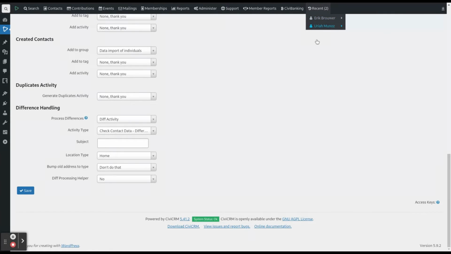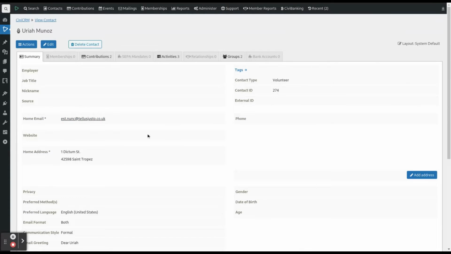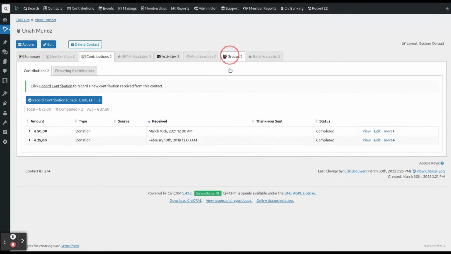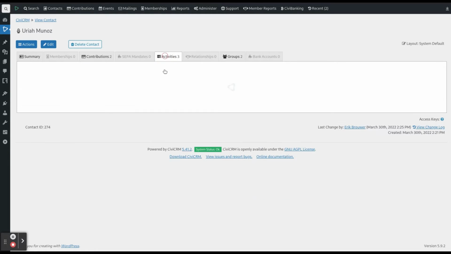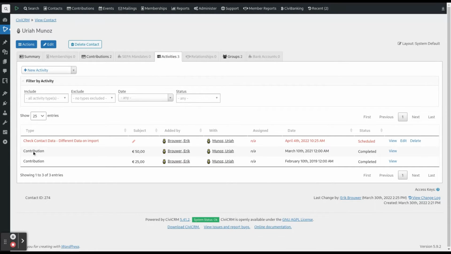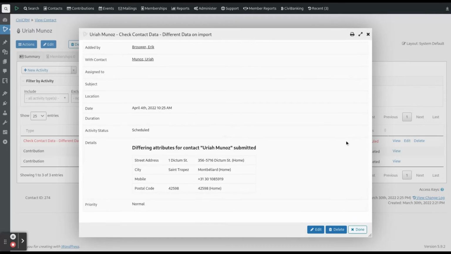Let's therefore look at one of the contacts that was imported, this contact here. The contact has an address and an email address, has 2 contributions, and was added to 2 groups as a volunteer, gets a newsletter, and is a donor. But the activities tab here is the relevant one because there's a red one saying check the contact data, different data on import. The task is scheduled, as in no one has looked at it yet. So let's have a look at what the information is that we get from here by clicking on view.